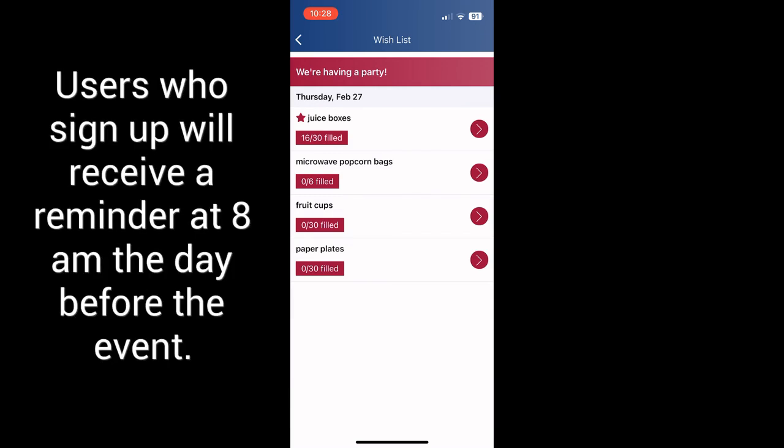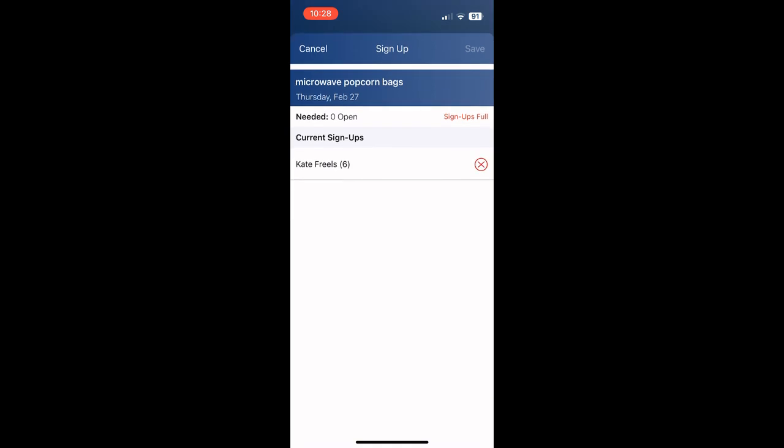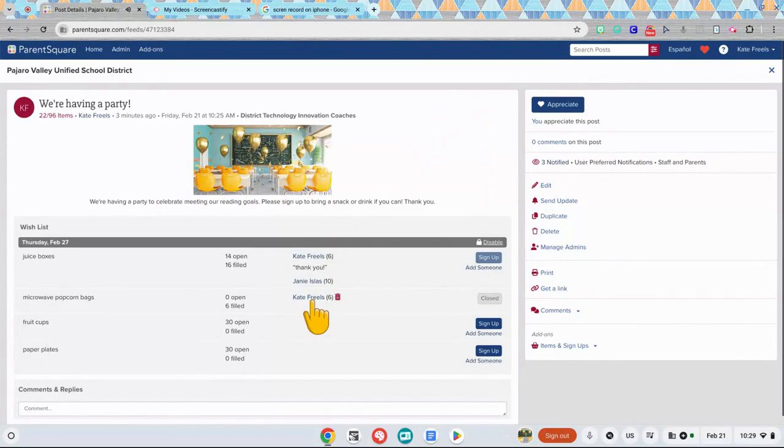The next time a parent taps microwave popcorn bags, they'll see that the signups are full for that item. Coming back to the teacher's screen, you can see that microwave popcorn bags is now closed. Hope you love this feature to help you get the materials you need for your classroom parties and projects.